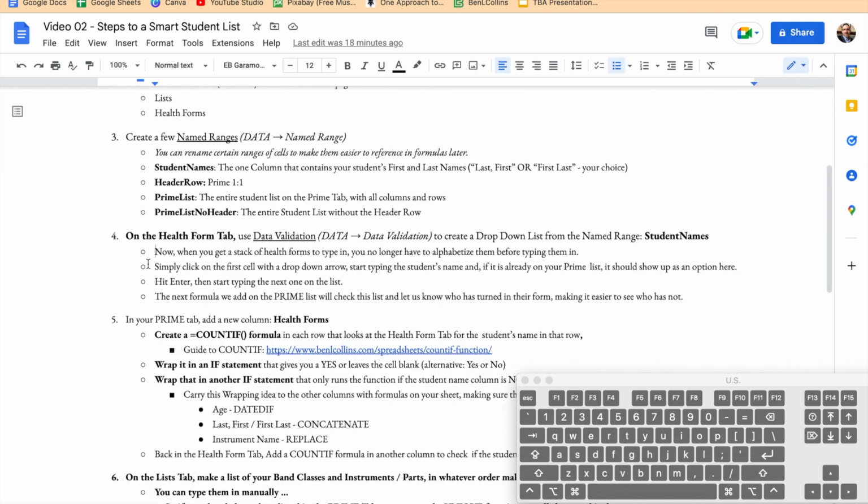So like I said, now when you get your health forms, you don't have to alphabetize them. You can just simply click on the first cell with a drop-down arrow, start typing the student's name on the top of your stack, hit enter, and go on to the next one. So how do we get that to actually show up on our prime list and help us figure out who needs to turn one in and who's already done it? Well, this is where we get to the COUNTIF formula.